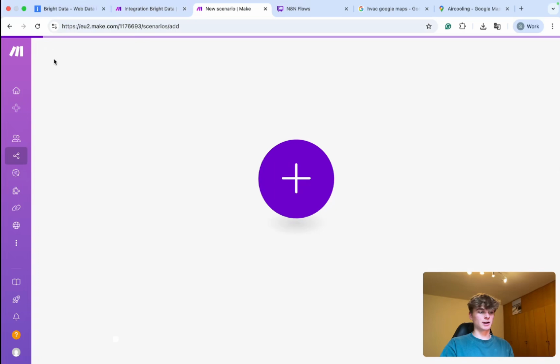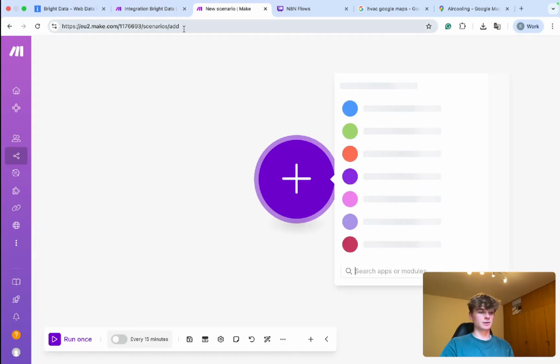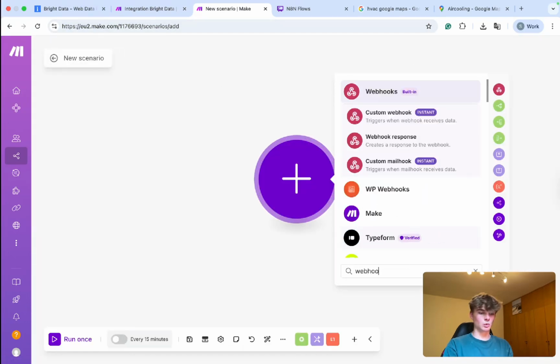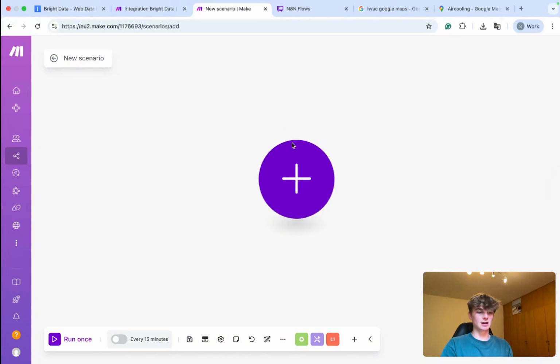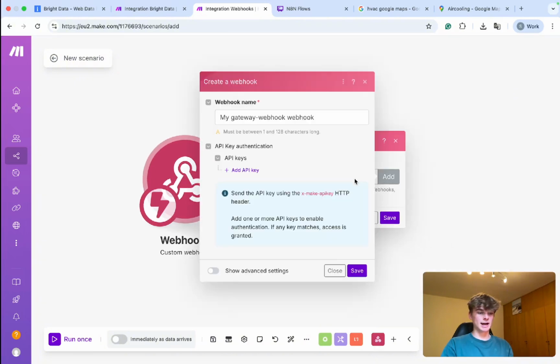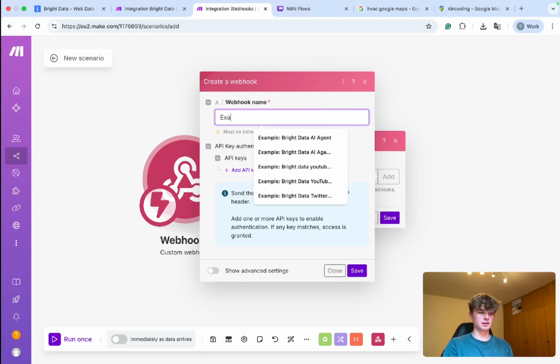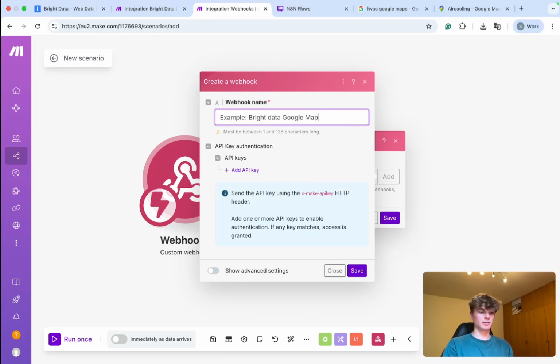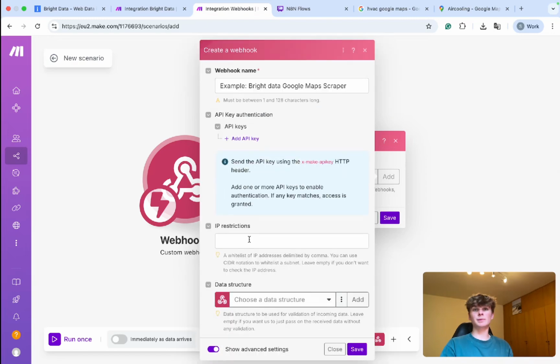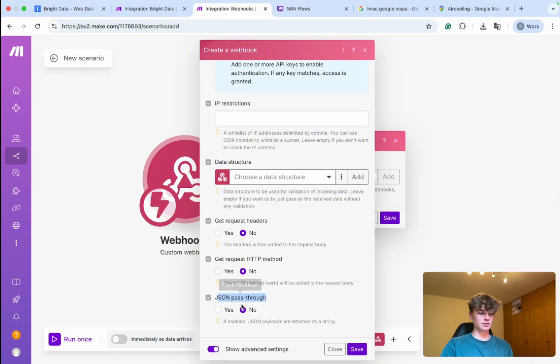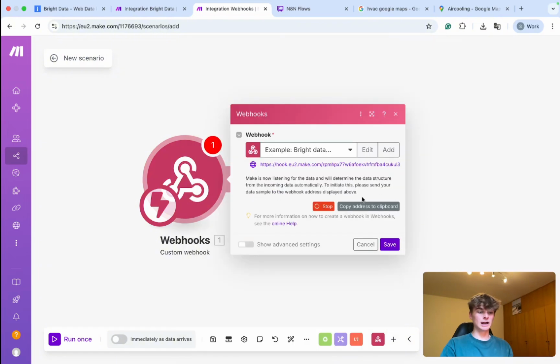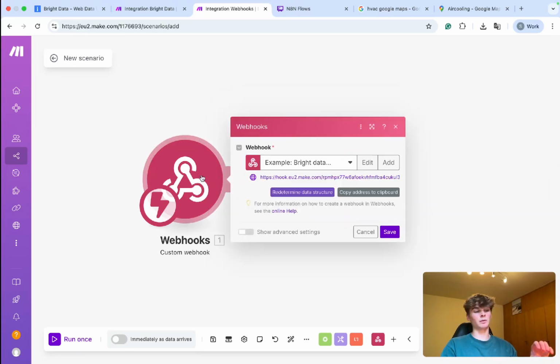I'm actually going to go back and manually create a new one. There we go. And I'm going to search in webhook here. I'm going to select custom webhook. Then I'm going to add a new hook and I'm going to call it example Bright Data Google Maps scraper. And then down here, this is extremely important, you tick this. Tick JSON pass-through. This will allow the data to be passed from the scraper into this webhook, and then later on we will format it.